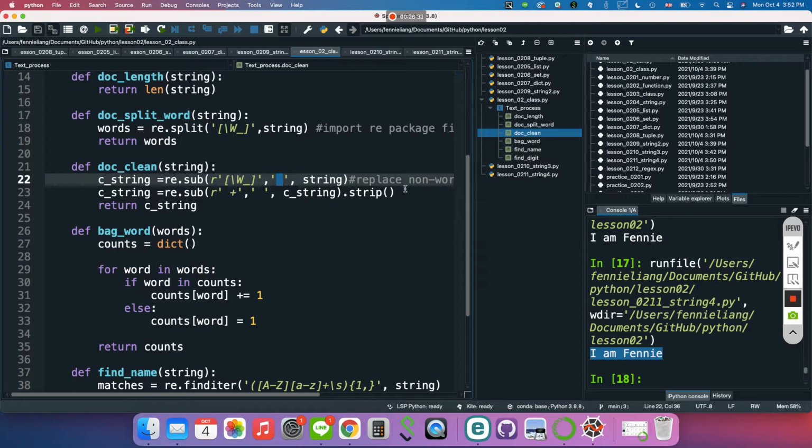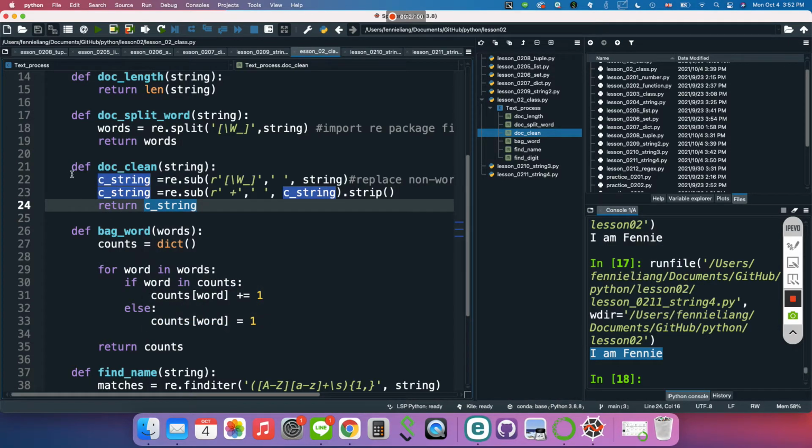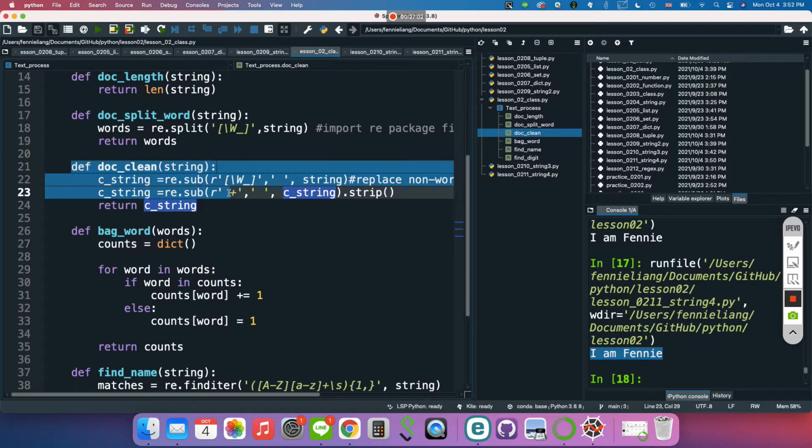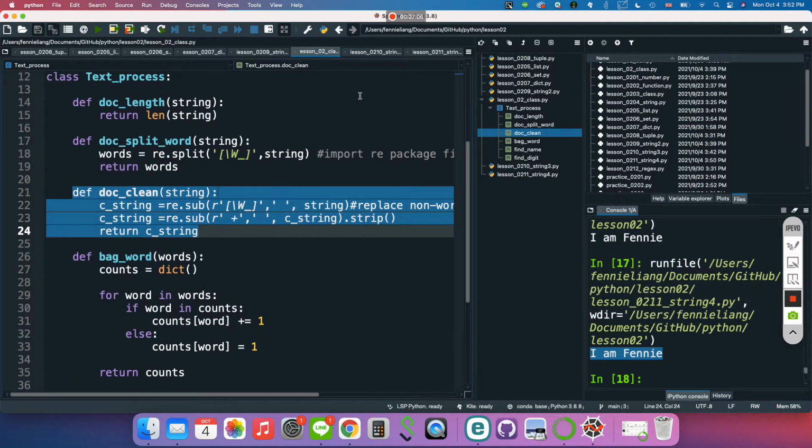But in case we have too many non-word characters replaced with spaces, we will do more cleanup. So we want the extra spaces here to be replaced with a single space. Then we return the cleaned-up string. So this is the third function we have created from our lessons.